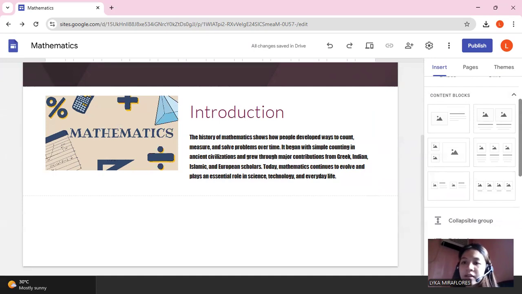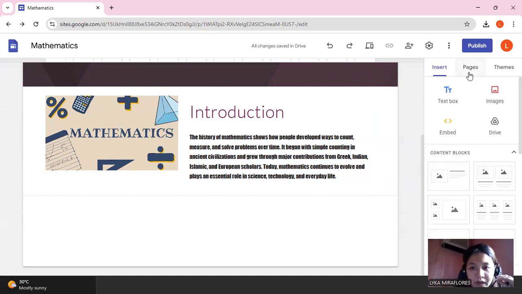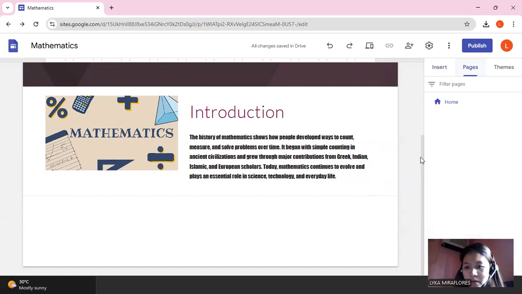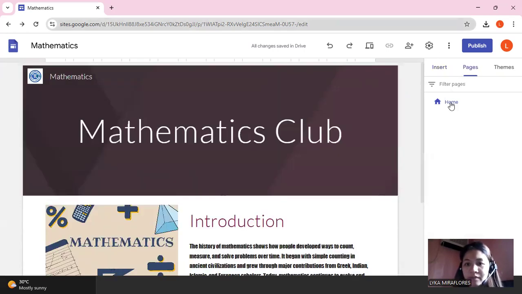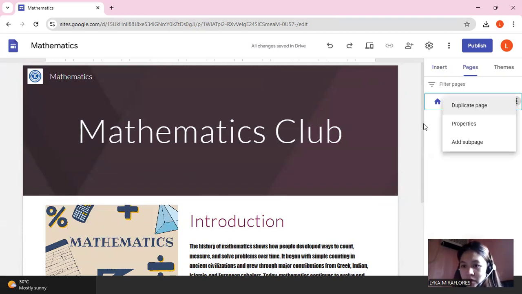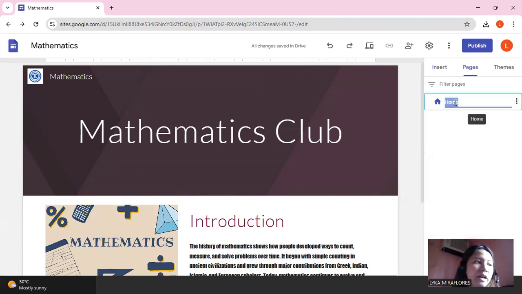And then after that, let's go to the Pages, wherein we can add some pages in our Google Site. So instead of having this Home option, let's see, let's try to create or put History of Mathematics.